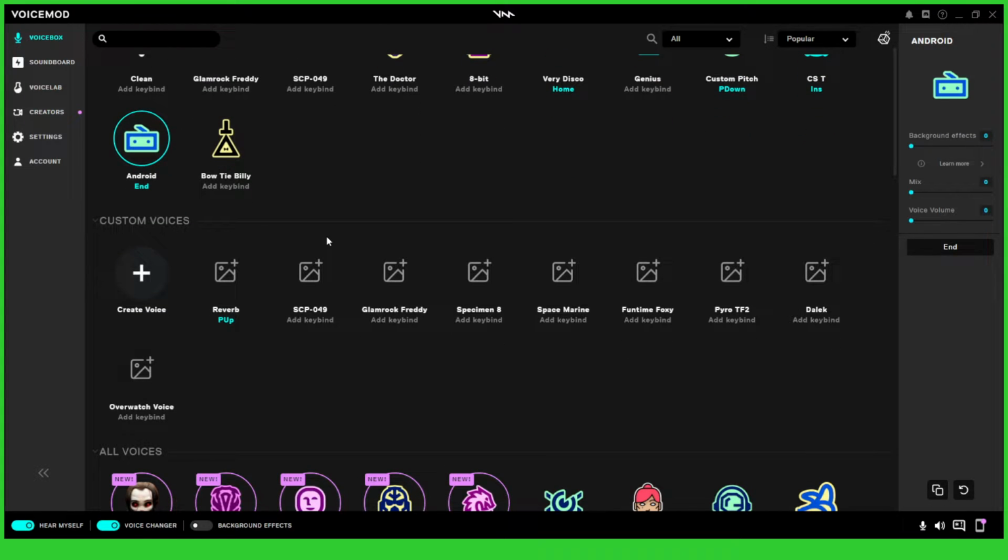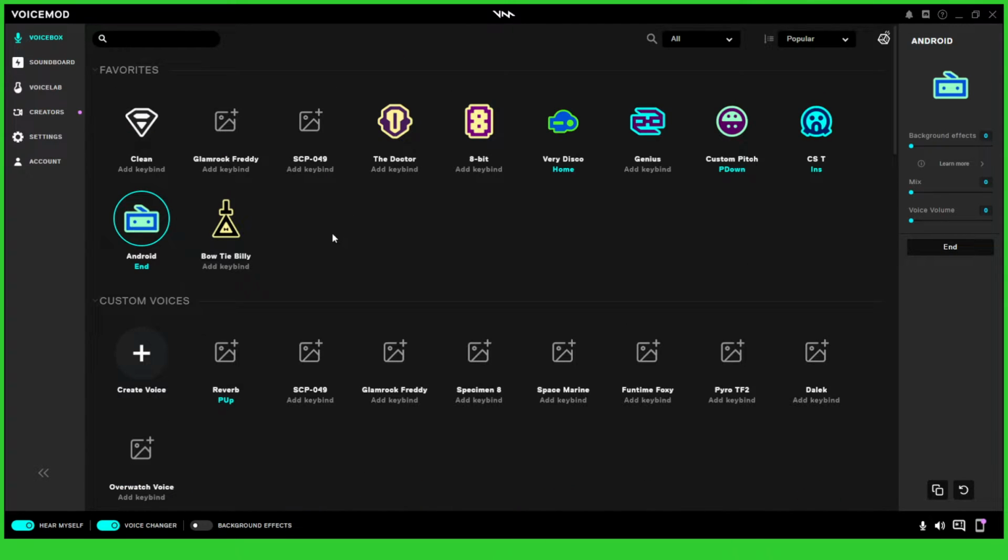So I use the Android filter because it just sounds nicer. I'm not sure why it sounds nicer. I'm not sure why the clean filter sucks, but it does. The rest of these settings here don't make the microphone sound better. They're just actual effects, so they will not be put into this video. I'm going to go to the next app that I use because I don't use just Voicemod.